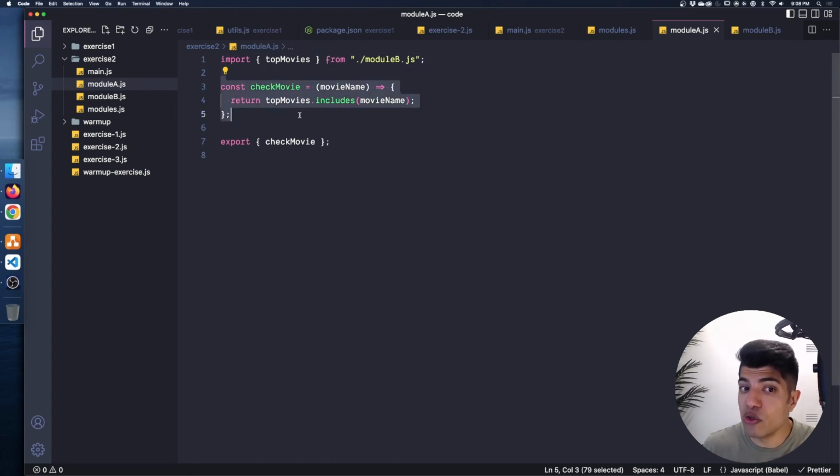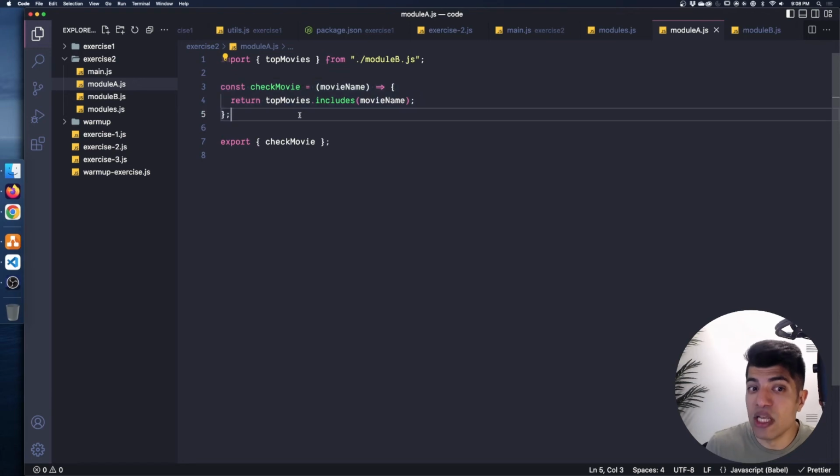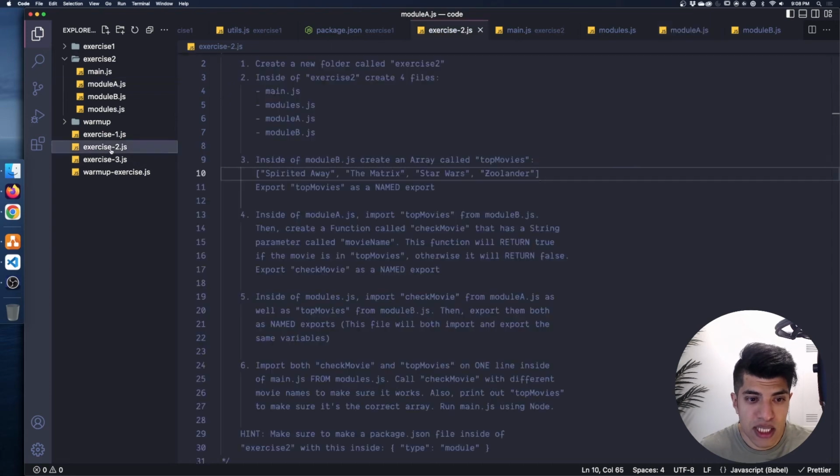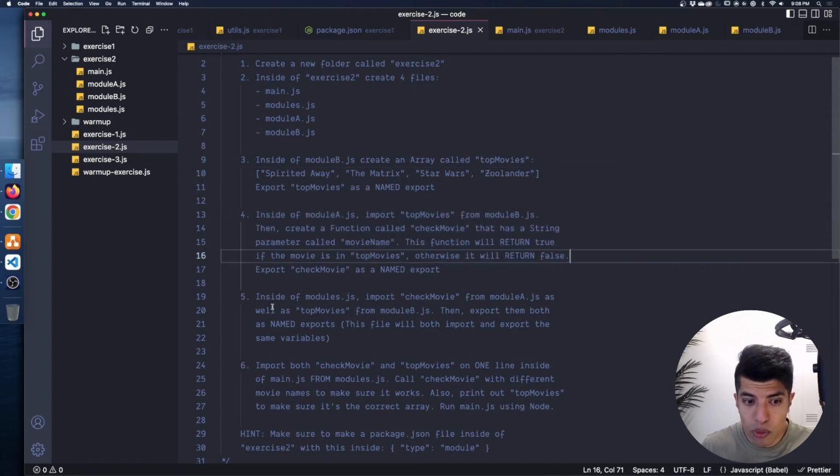Then we're actually making use of it inside of this function, and we're also exporting that function, right? So there's a lot of stuff happening here, and JavaScript is going to take care of that for us behind the scenes. Perfect. Now, that is good for number 4. Now we want to do number 5.